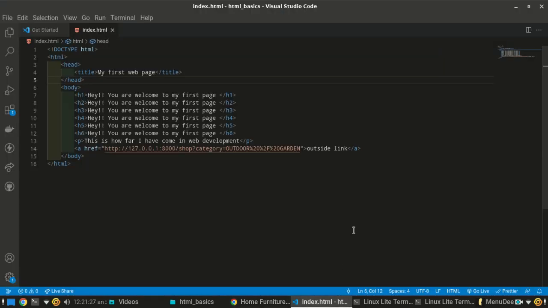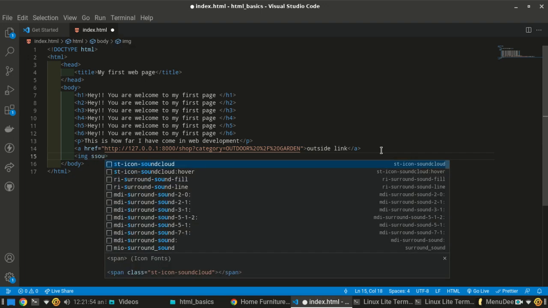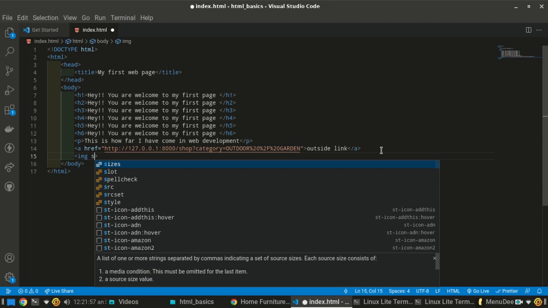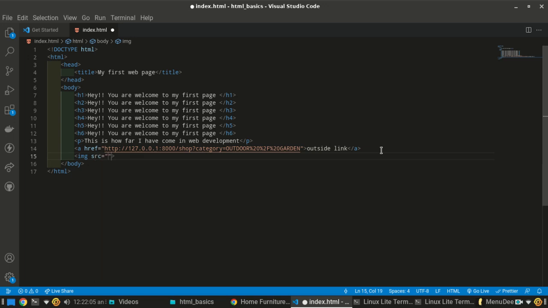Then what else can we have a look at? Then we can say image tag. The image tag you also write with IMG, and then you close it. Okay, so in the image tag, let's see, source. SRC, which stands for source.